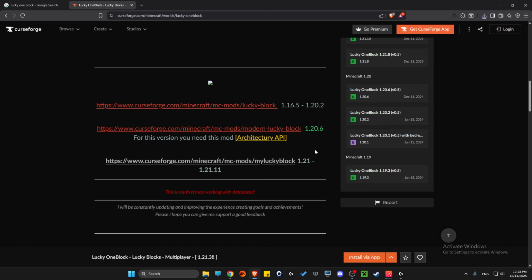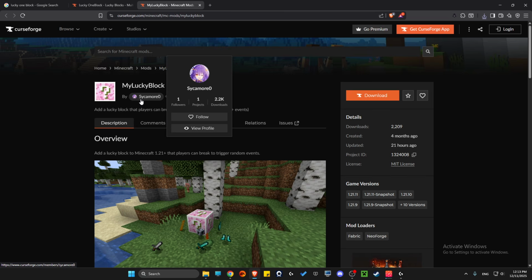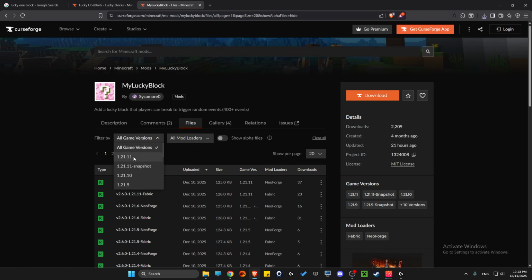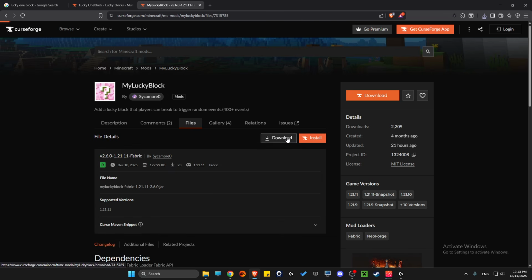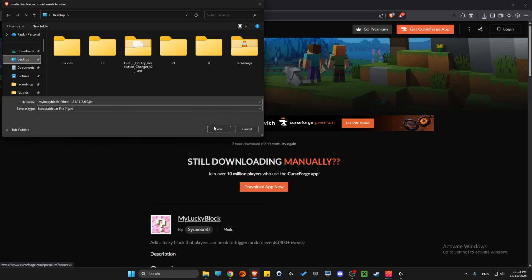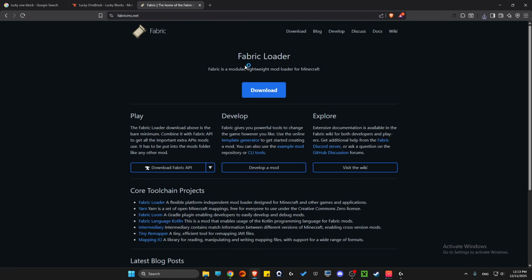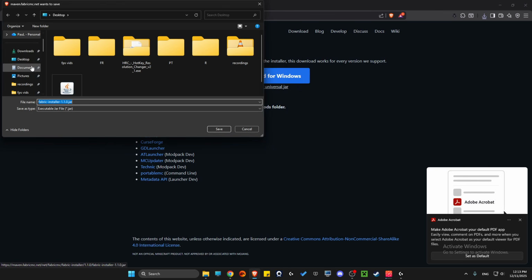And as you can see here, for versions 1.21, 1.21.11, you need to go to CurseForge here and download my Lucky Block, right? Then what you need to do here is to go to Files, all game versions, and select Fabric version and download it, right? Like this. Then go to fabricmc.net and download Fabric for Windows, and then download Universal Jar as well.